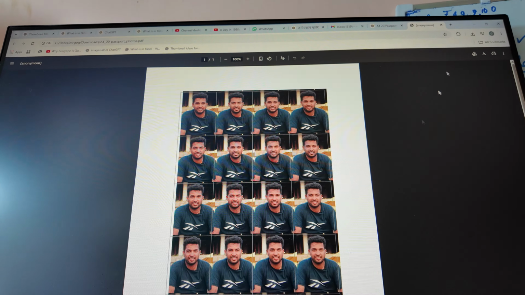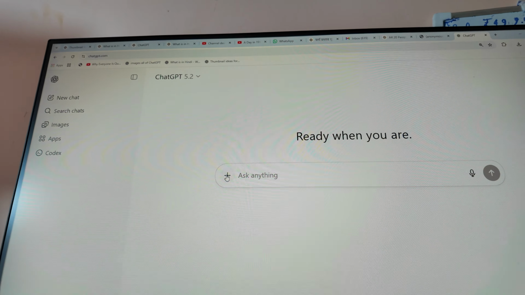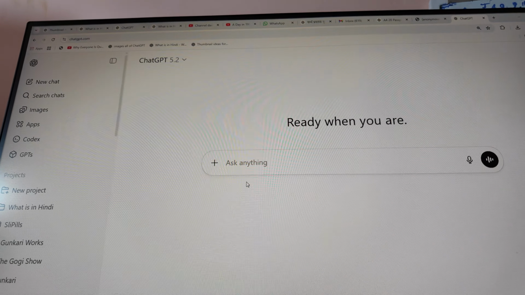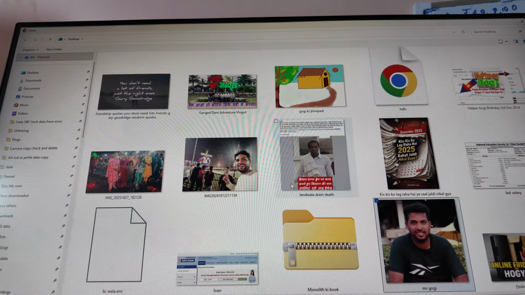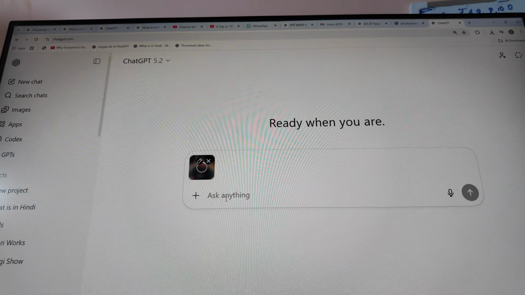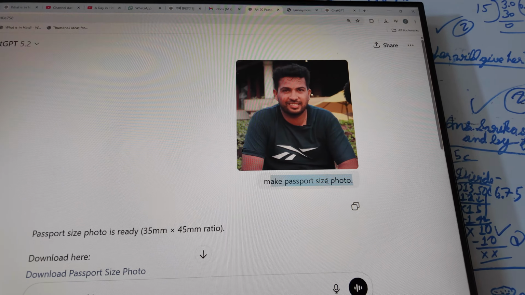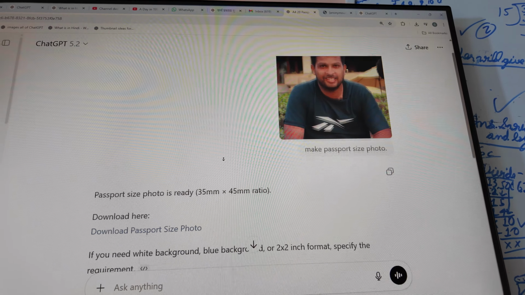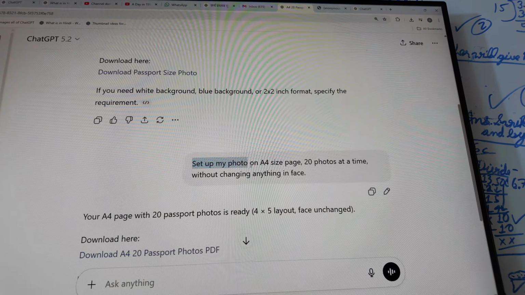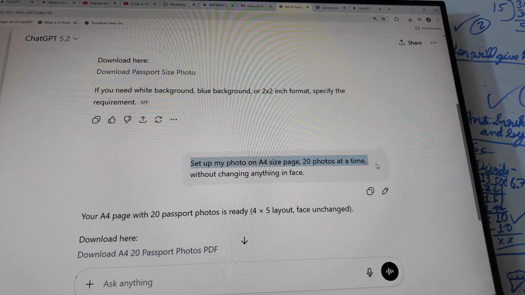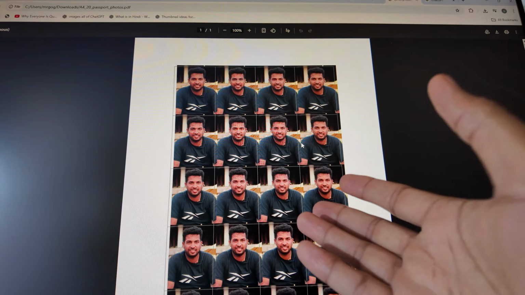First of all, you have to go to ChatGPT and open it, and you have to click on this plus icon, add the photo you want to change or convert or make into a passport size photo, and after that you have to ask ChatGPT to make a passport size photo. It will start working and convert it to a passport size photo. After that, ask it to set up my photos on A4 size, 20 photos at a time, without changing anything in the face, and voila, it did that.